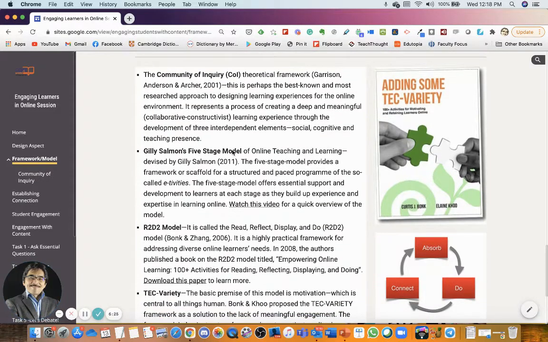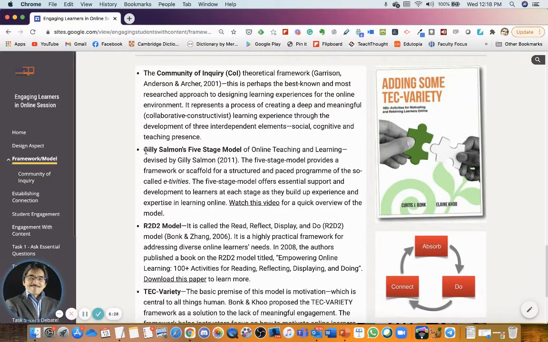online course design. The second one, which I would also recommend you to have a look at, is the Gilly Salmon 5-stage model, devised by Gilly Salmon. This provides a framework or scaffold for a structured and paced program of so-called e-tivities. The 5-stage model offers essential support and development to learners at each stage as they build up experience and expertise in learning online. So you can learn further. There's a link here. You can watch the video that explains more about the Gilly Salmon 5-stage model.